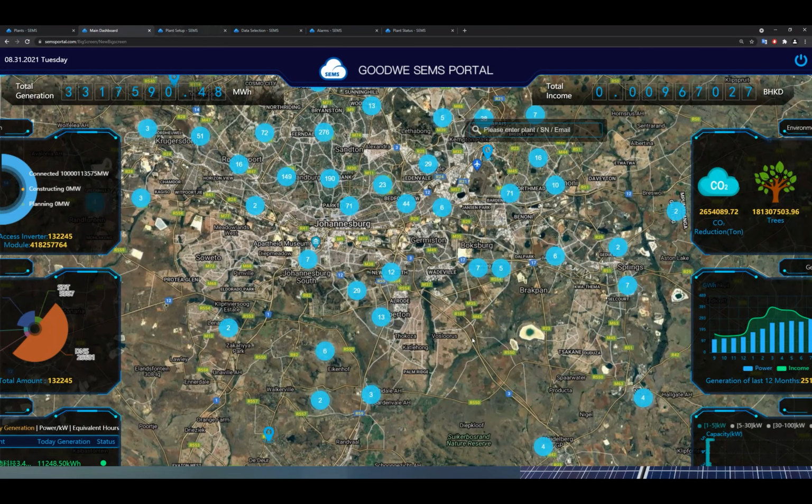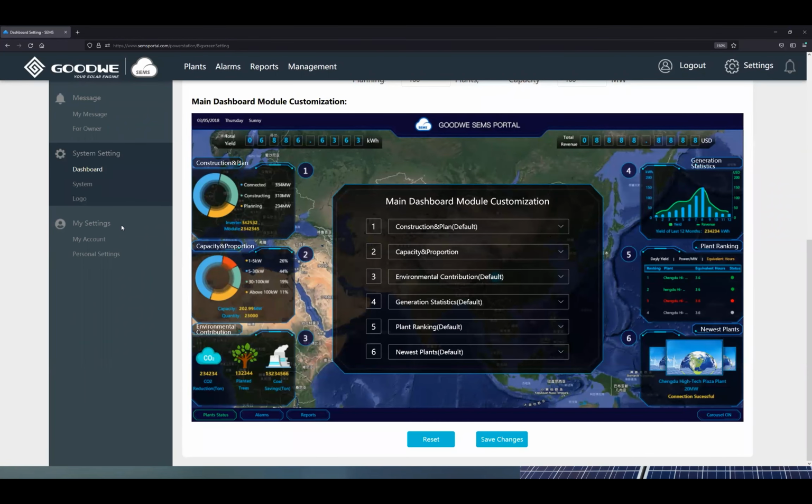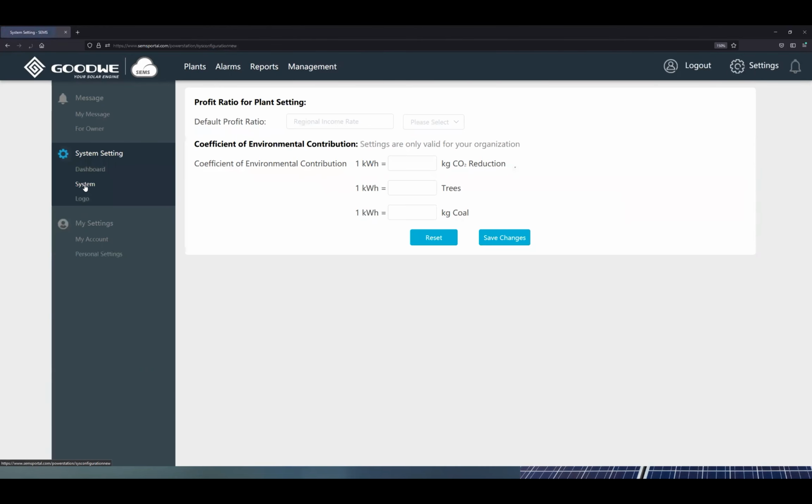Then we'll move over to creating plants. So first, before we create plants, we can come to our settings. This is just another setting. These are default ratios for the CO2 values and other figures you see on your main dashboard, as well as the opening page of SEMS Portal. These are all default values that are entered. You'll see the default profit ratio. This applies to all your plants when creating plants. So this is a default value.